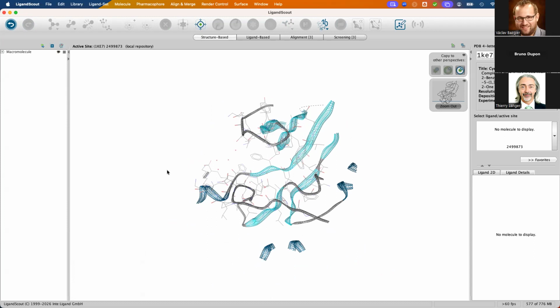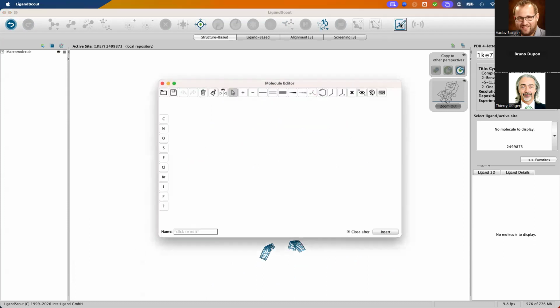You can, for instance, draw a molecule. You can just take the editor here, the molecule editor, and draw a molecule. Any molecule that you want to dock. Did you see the little symbol here for the editor? Let's start. I draw a molecule here.